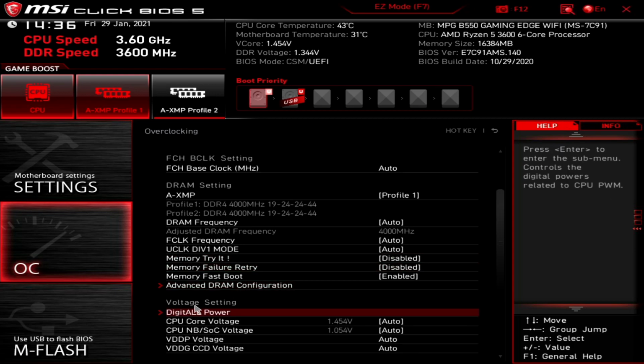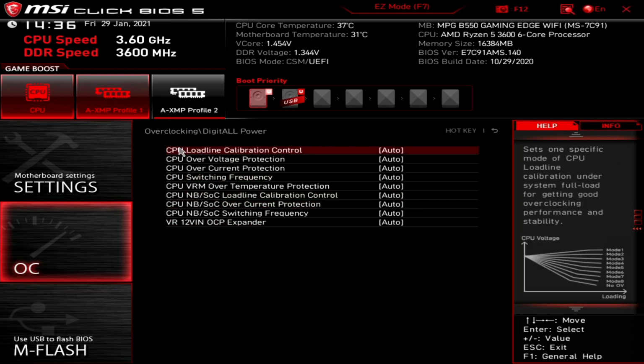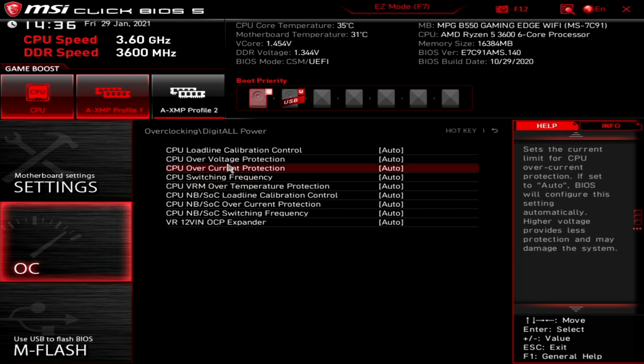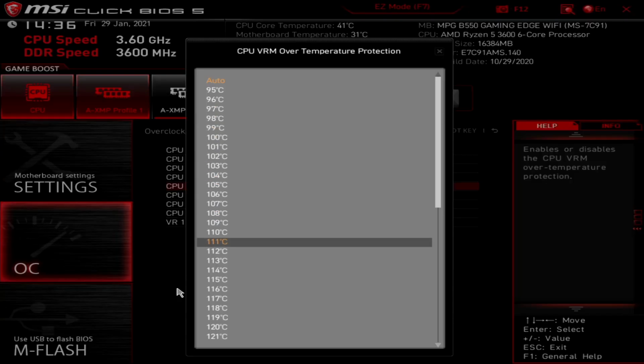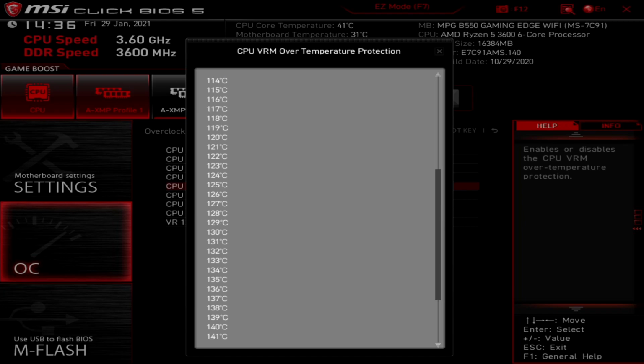In the voltage settings, we've got the digital power, which basically you can go and set your things like load line calibration, your over voltage, your over current protection, your CPU switching frequency, the VRM over thermal protection. So you can enable that, and if you maybe want to increase the limits of what the default is for the system, you can then manually change a setting. Obviously, don't change these settings unnecessarily because they can decrease the stability of the system.